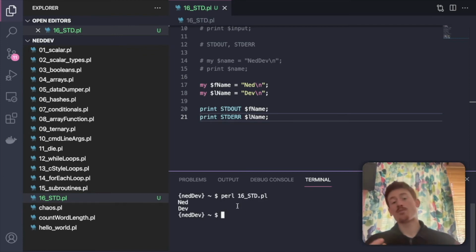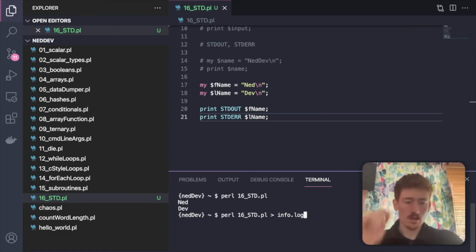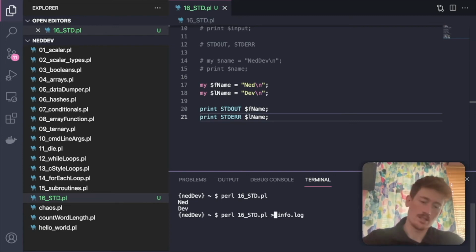Now we can see they've both printed to the same place, which might seem odd because they're two different file handles that are meant for different things. Now they are being printed to the same place in the end, but they are not going via the same route. Now I can prove that to you on the terminal. So if I run this program and send it to an info.log file, we can say, using the greater than sign, what this does is it pushes any output into the info.log.